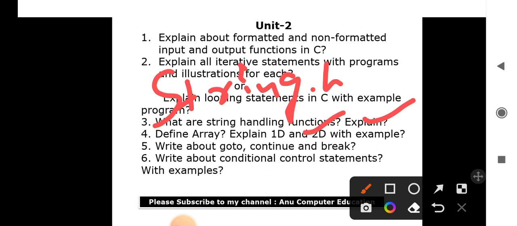An array is a collection for storing similar type of values in a single variable. For example, if I want to store 10 values, you already know that one variable can store only one value. So if you want to store 10 values, how many variables are required? You need 10 variables.